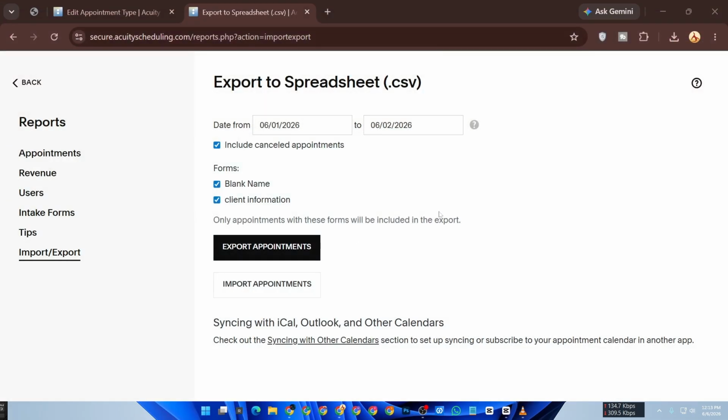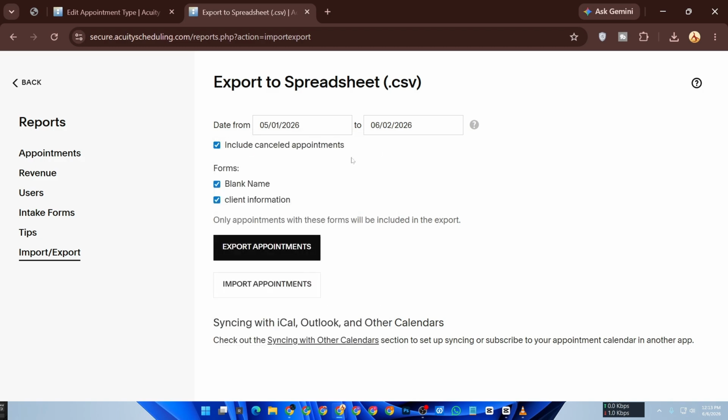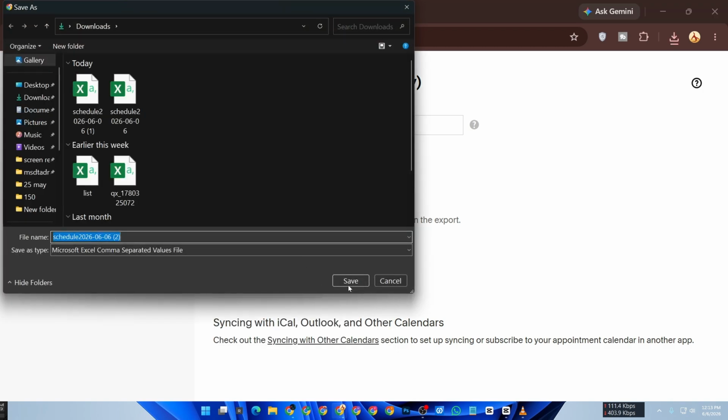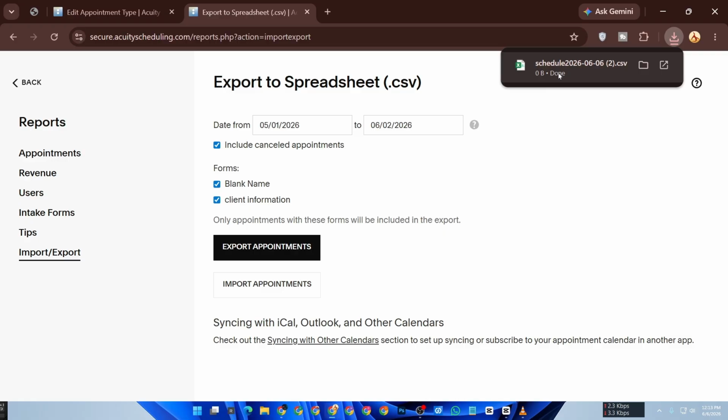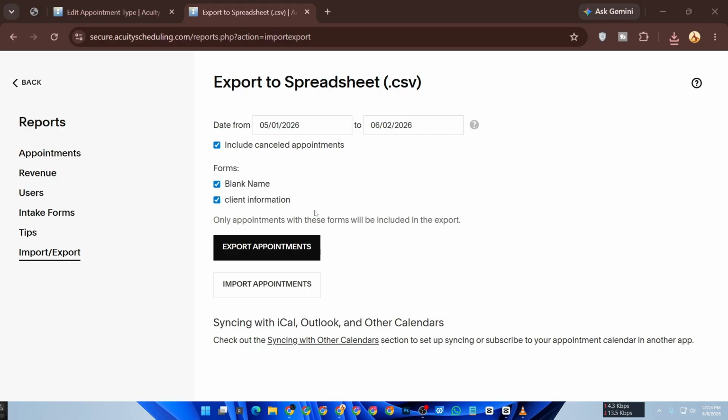Acuity will generate a file, usually in CSV format, which you can open in Excel or Google Sheets. Now download the file to your computer and open it to view all your appointment details, including client names, dates, times, and services. From here, you can sort, filter, or analyze your data for business insights or reporting purposes.